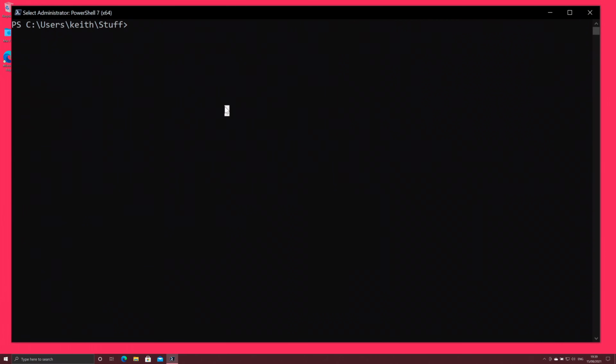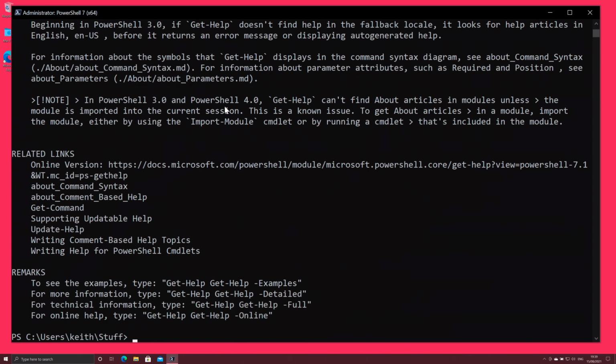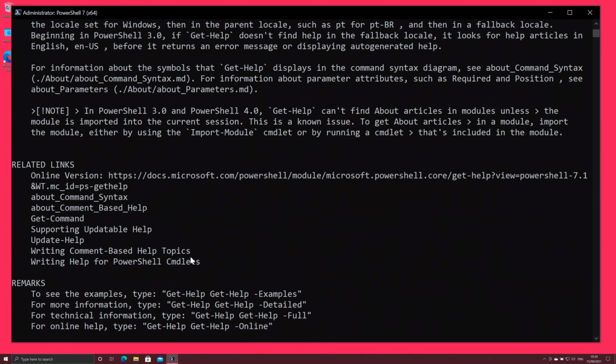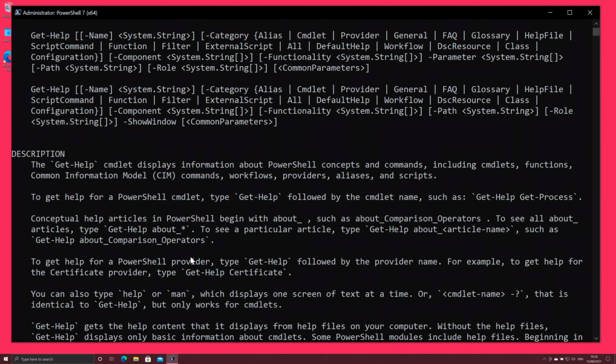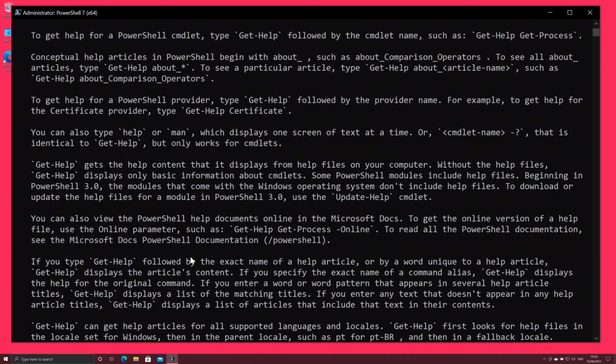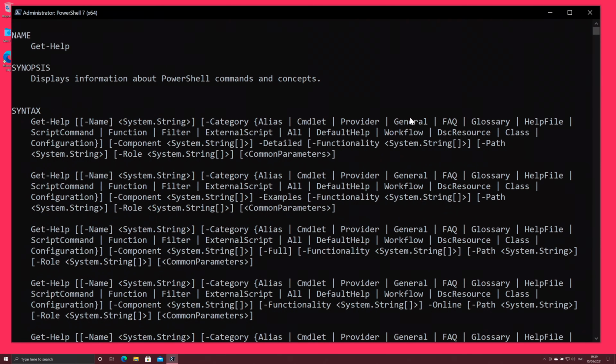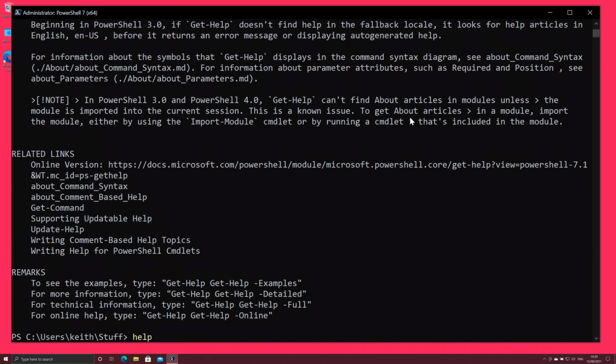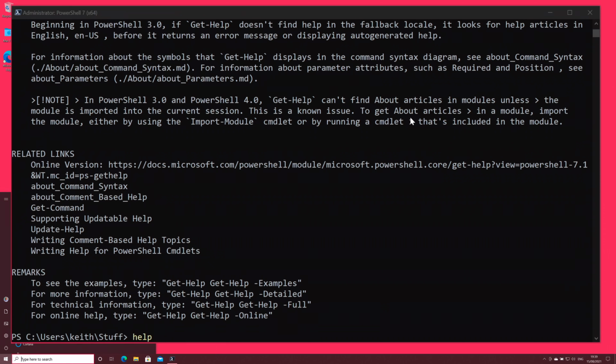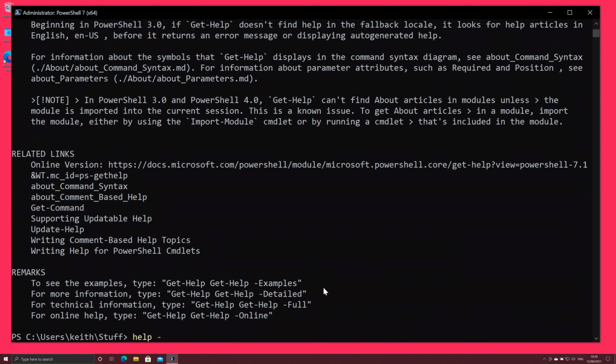Now that the help files have downloaded, let's try our help command again. As you can see, this time I get much more output. Okay. Now the Get-Help command simply spits out the entire help file to the console. Rather than using Get-Help, I can just say help, and then I can specify what I want help on.